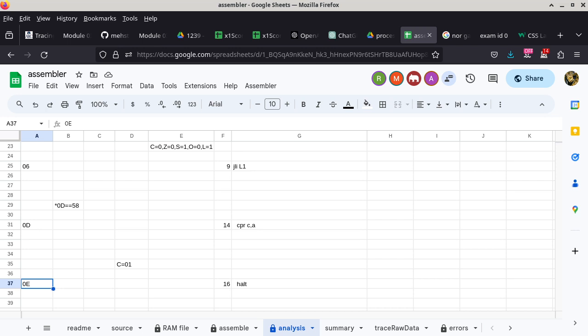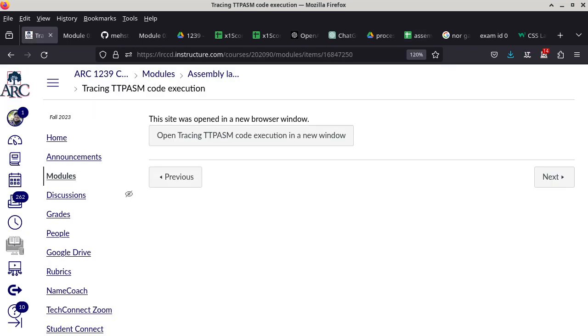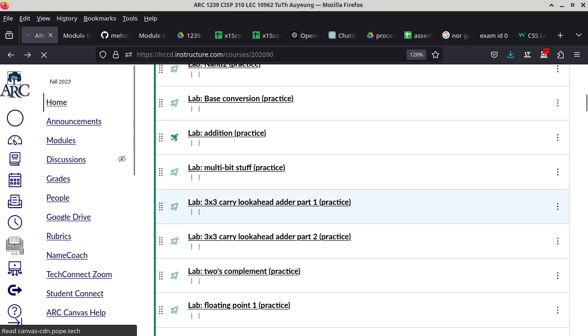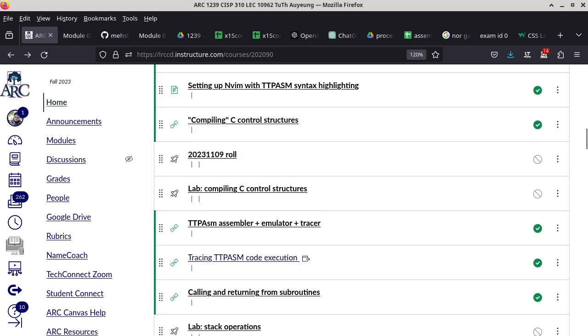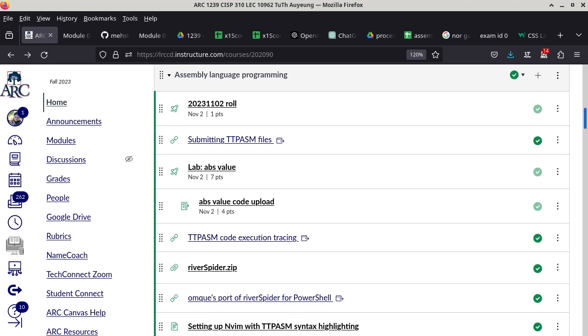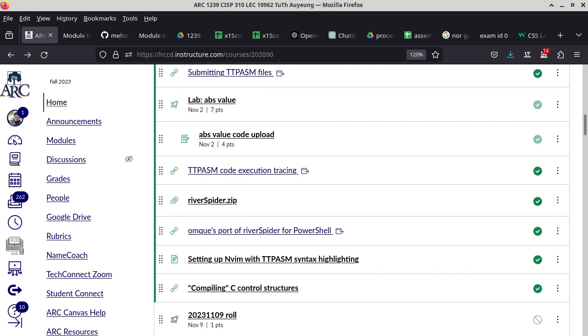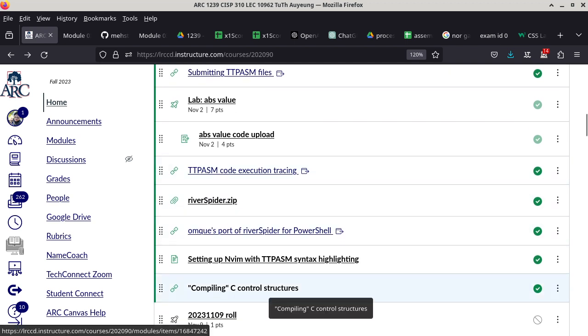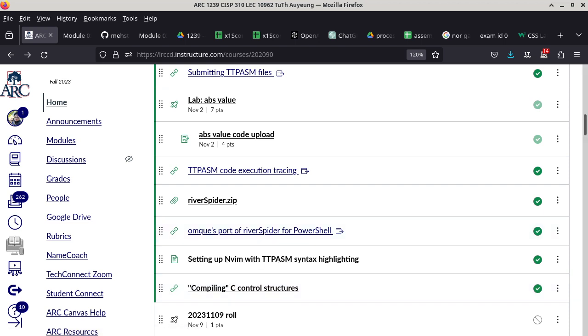Okay, so now that we know how to trace the execution of a program, by the way, this approach works regardless of your operating system. It will work in Windows, it will work on a Mac, it will work on a Linux box. So that makes it kind of universal, as an approach. It is cumbersome, I have to say. All right. So now the next topic, we have already gone over the compiling C control structures module, so we are now moving on to the next one.